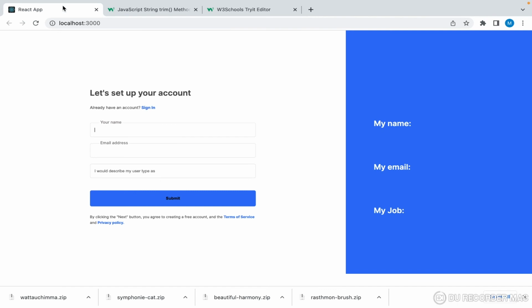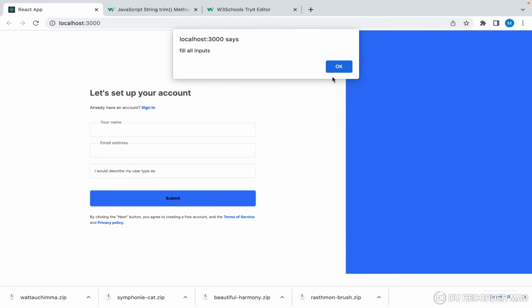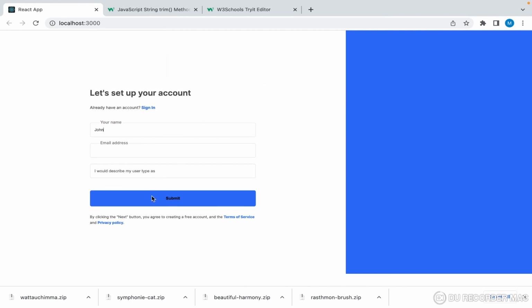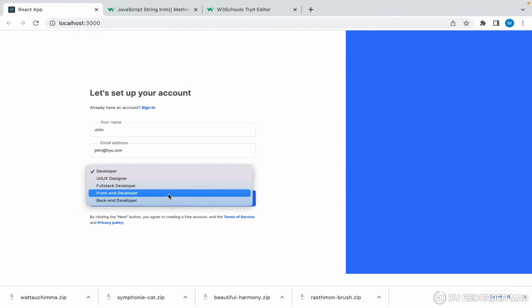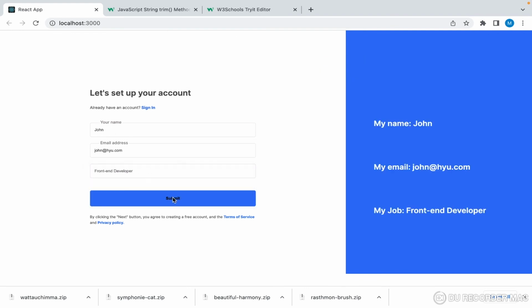Let's refresh this and check it out. So see, fill our inputs. Okay, but if we say John, let's try this, still say fill our inputs. So John at u.com, let's try, still say fill our input. So we must select something here, and now we have our guys displayed.